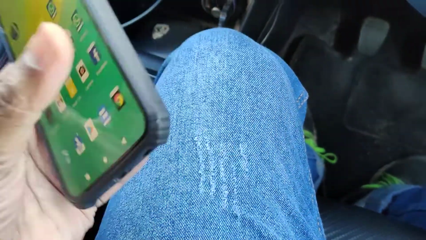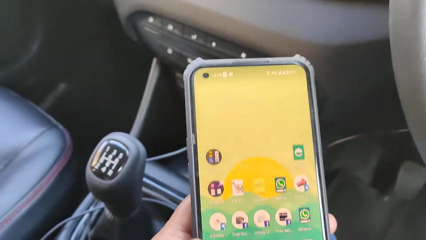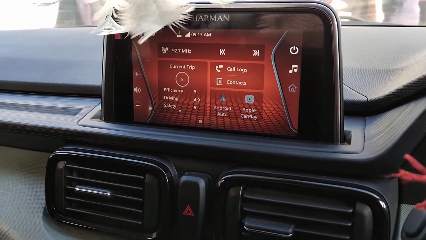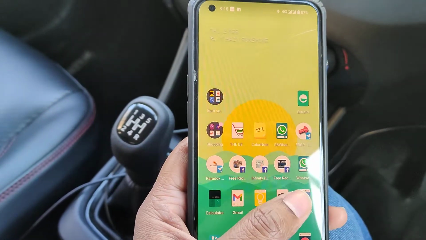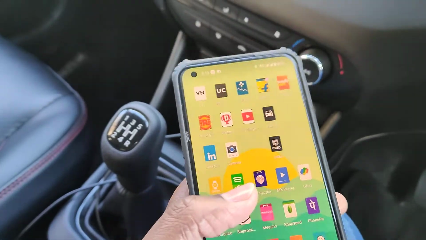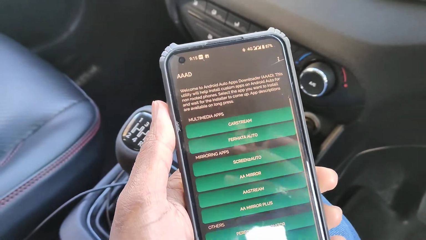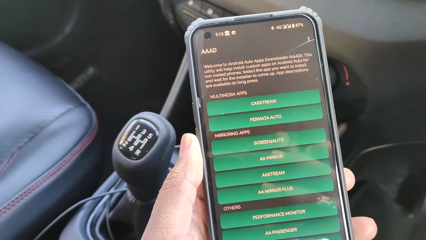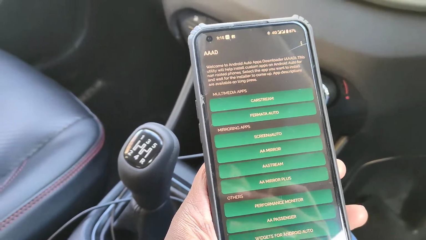Hi guys, today I'm gonna show you how to play YouTube videos on your stock Android infotainment system. First, you have to install this app called AAAD. I will provide the download link in the description. Please download from that link.